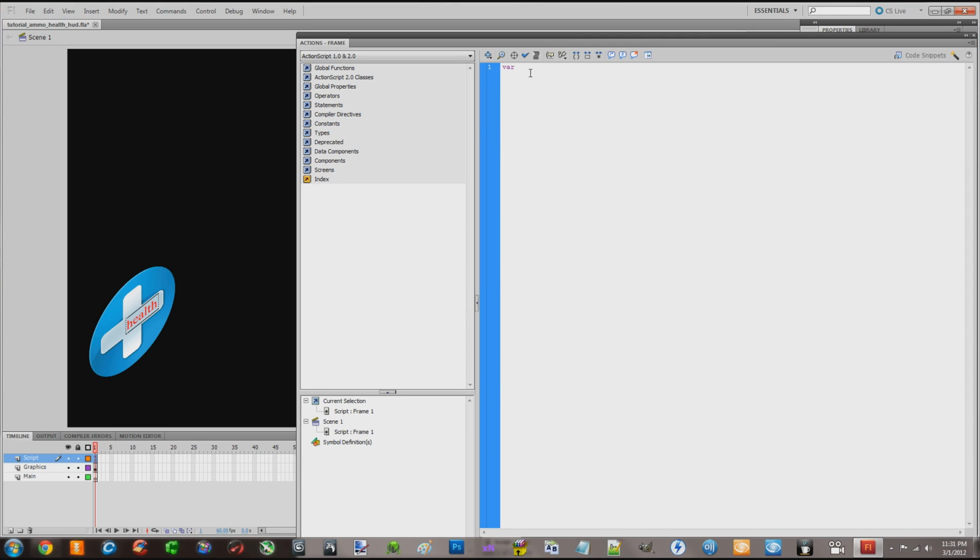Write var because we're using a variable, and name it whatever you want. Health underscore text, variable health text, because we're going to need a variable, something that makes sense. It's just going to be storing the player's health, so why don't we just call it health text, the text that's going to be displayed in the health. Put a semicolon to let it know we're done with that statement.